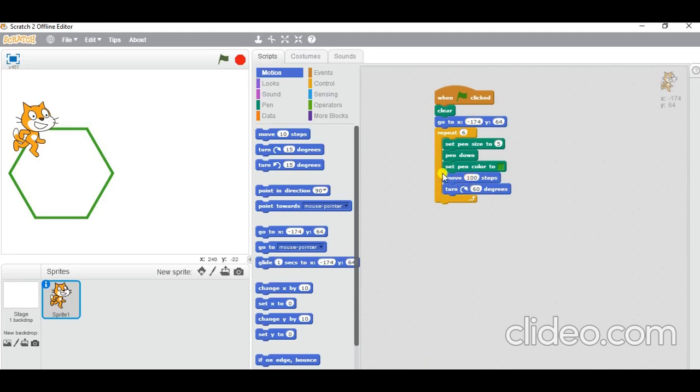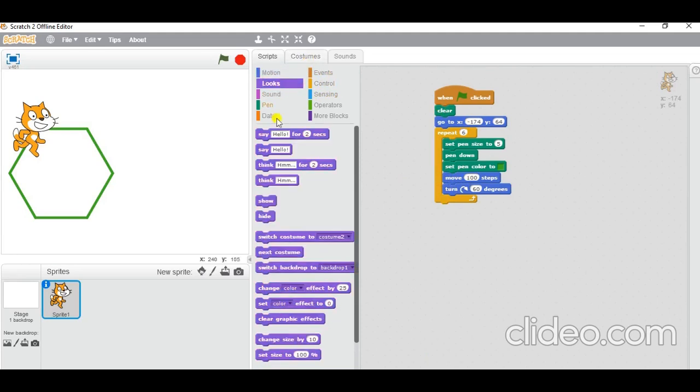If you want to change the costume, how will you see? Go to looks and change costume. You can put next costume if you want. And put it after this. Let's see how it looks. We have seen how the next costume works and how we can change the costume. We have seen that. Okay.